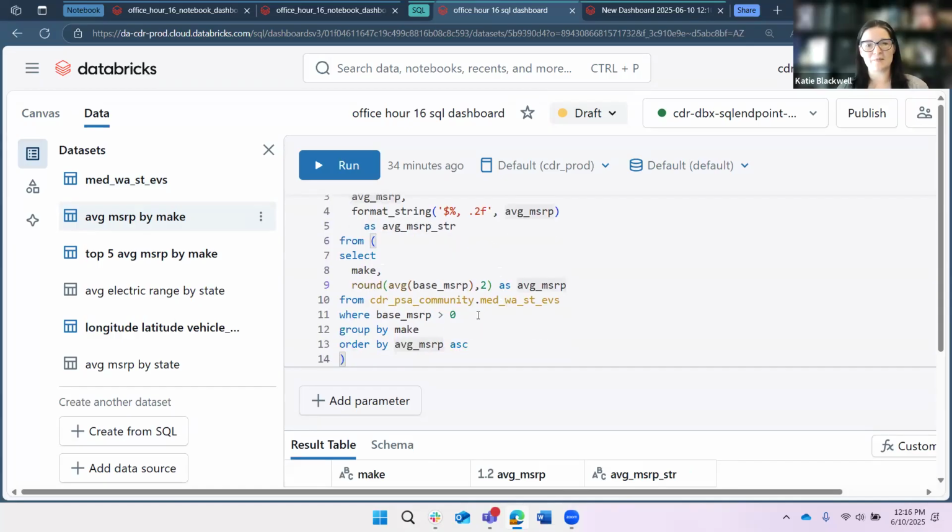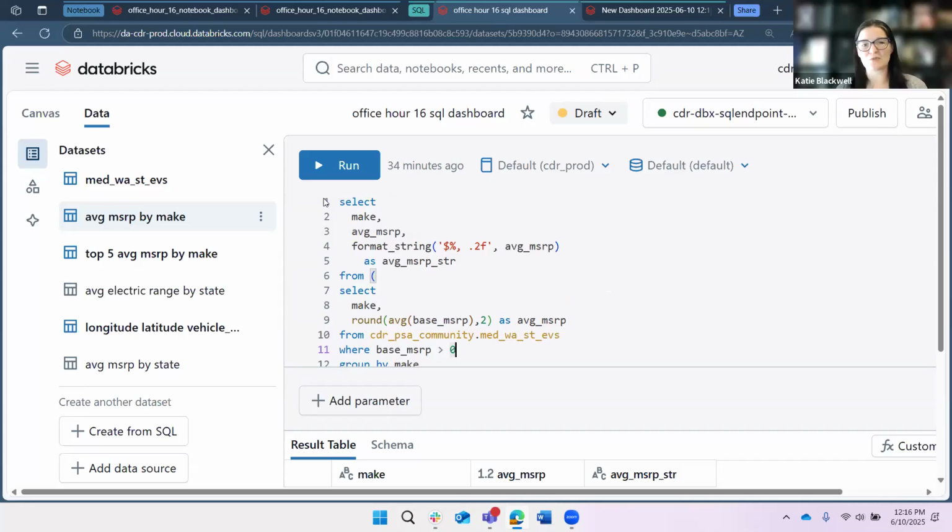So base MSRP had a lot of missing values. The data doesn't make a lot of sense if you don't remove the ones that have a 0 value, because that was kind of the missing value for the data set. Then you get numbers that sort of make sense, because a car is probably not going to be $7,000 on average, especially if it's an EV that's only a couple years old.